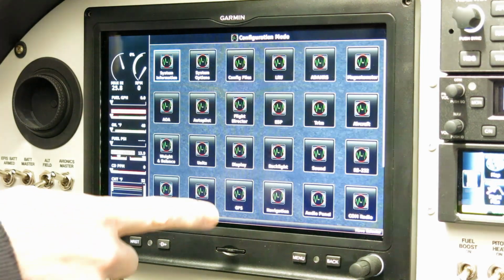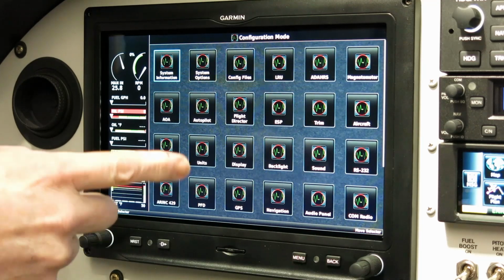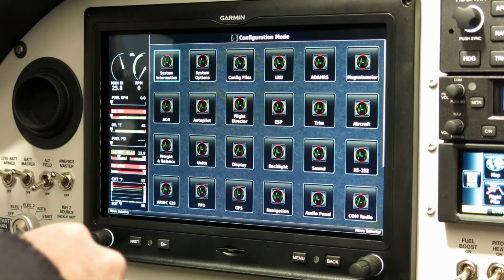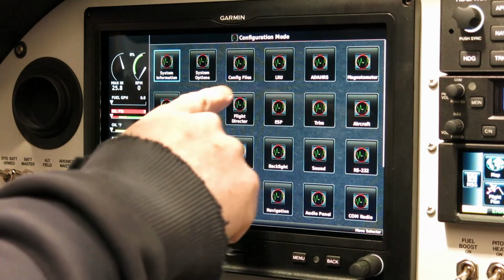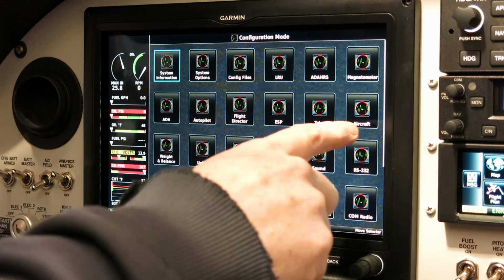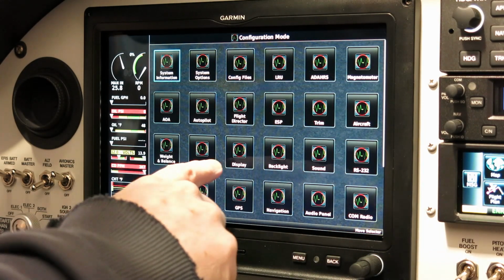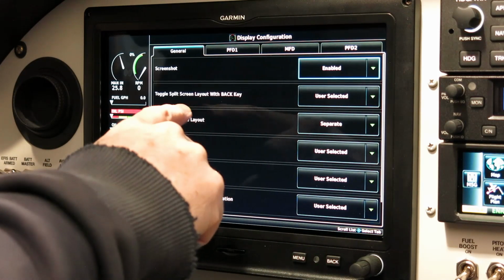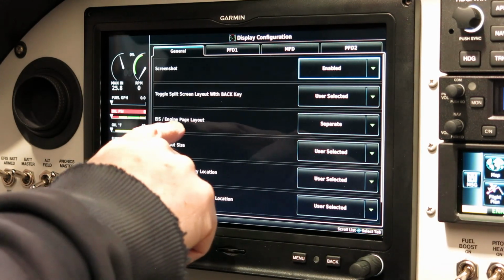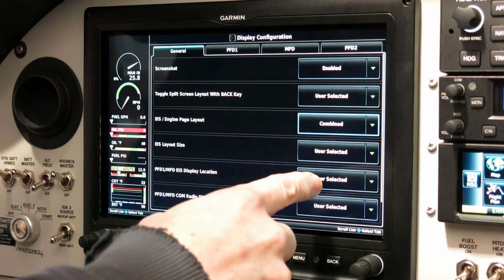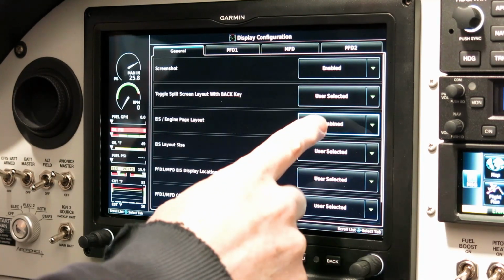I've noticed I went from 9.00 to 9.51 on this software, and I do notice it takes a little bit longer to boot. AHRS, magnetometer, AOA, autopilot, trim aircraft right now. So it's display, screenshot, EIS engine page layout. What happens if we do that? Ah, there we go. I wonder if that might be it.